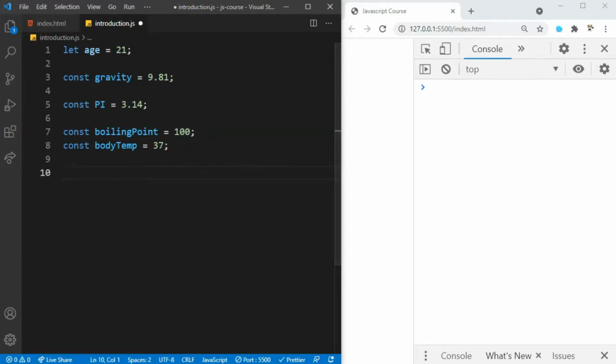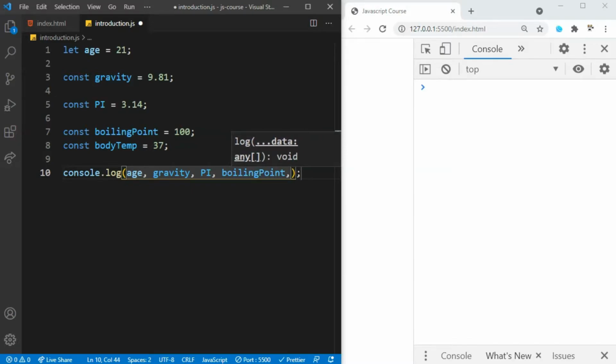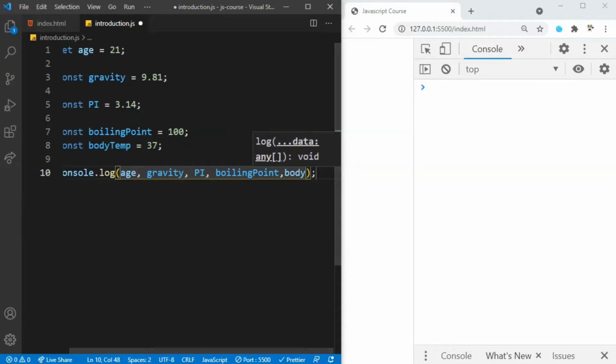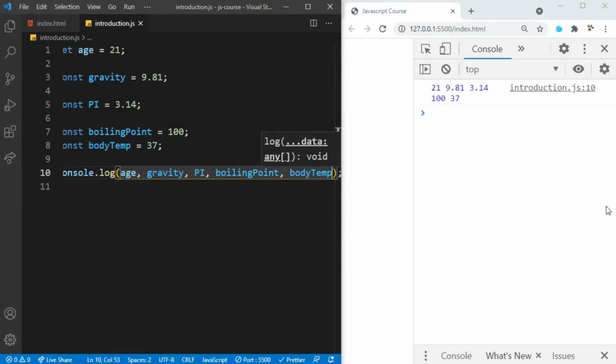Now let's just console log this. I'm going to log first age, second gravity, then pi, then boiling point, then lastly body temperature. Now let's save and check. As you can see, there we have our values in the console.